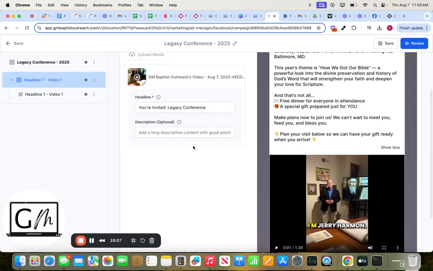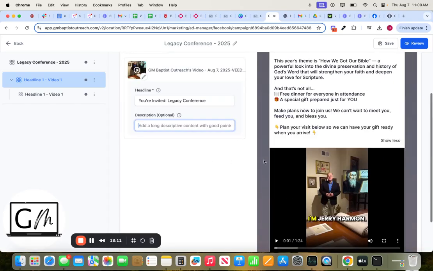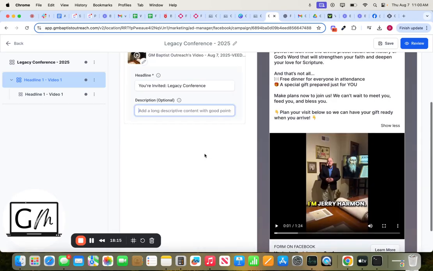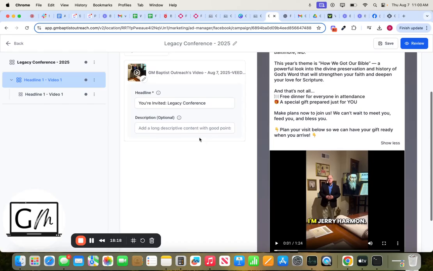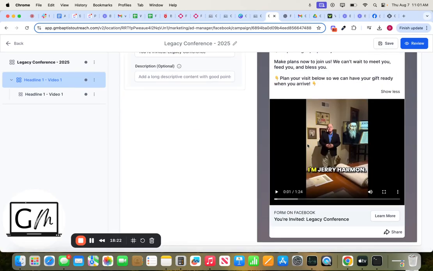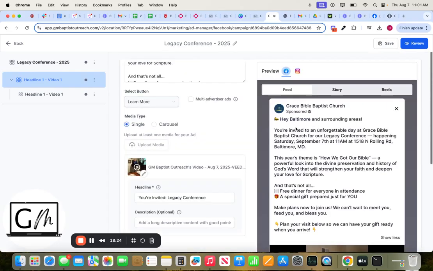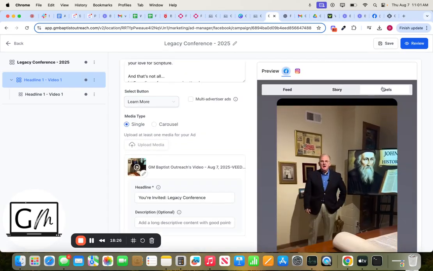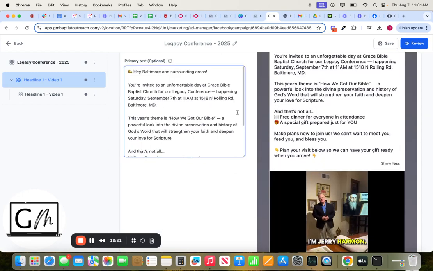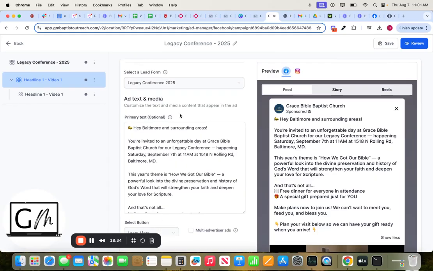Now for the description, you don't have to put anything in the description here. That is an optional thing. The description will just have a little bit of words under the headline. So that's up to you if you want to put anything in the description. And so now we've got our ad built out. You can preview your ad here and see what it looks like in stories, reels, feed. Look through all the material, just make sure everything's set up here, good to go. And so that's in your ad level here.